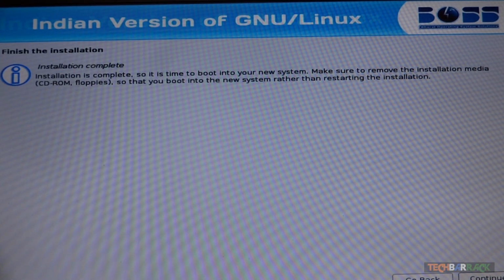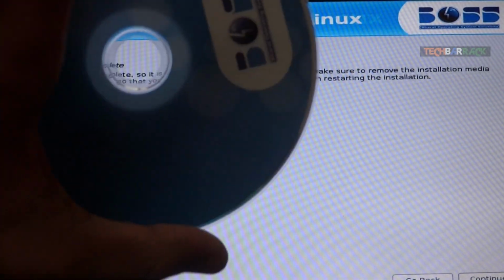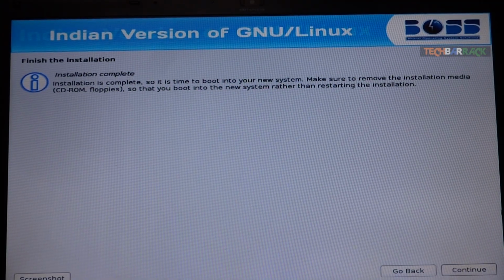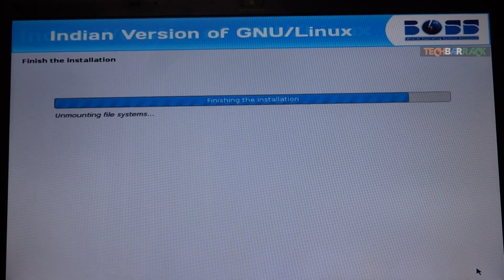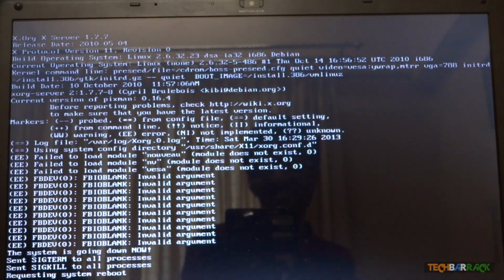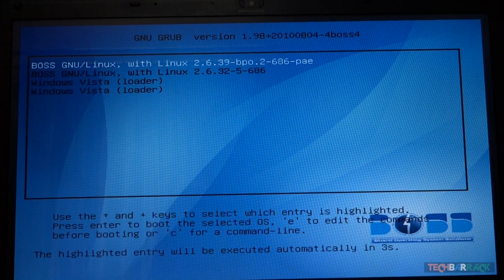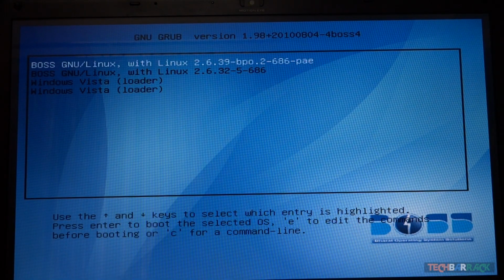So the installation is finally complete, and the CD-ROM has been ejected. So I will just remove my CD, and there's my CD. Now you can just click on continue at the bottom, and it is finishing the installation. So now there we go, we have the bootloader. The bootloader is very bluish, and you can select the first option, that is BOSS Linux.